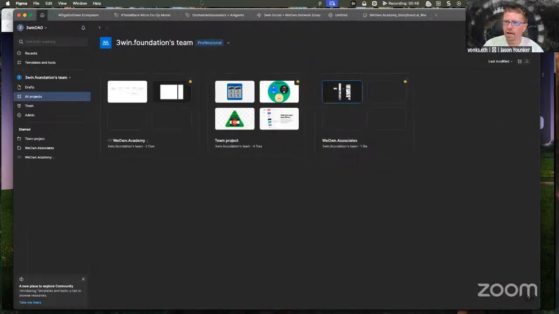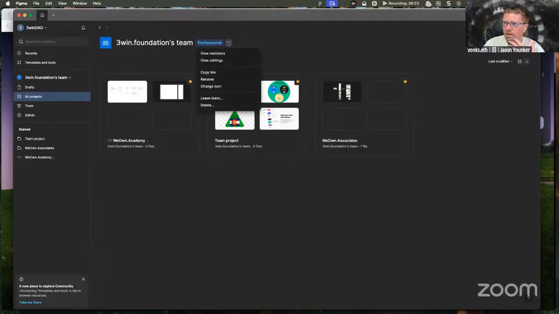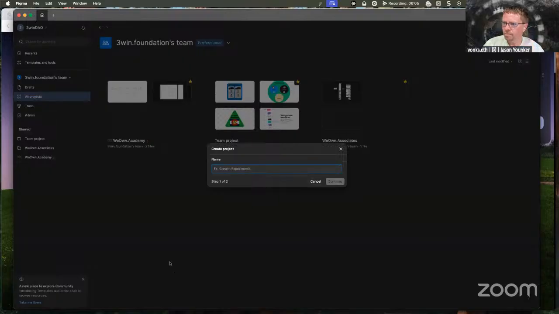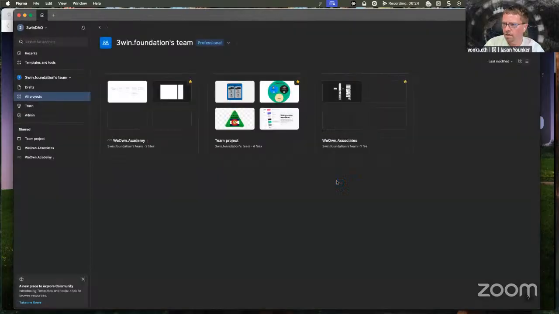Just going to close this tab. So going back to the home section here, I'm going to close some of these other tabs too. Okay, so let's see. Let me create a new project. We're going to call this We Own Team AI for Real Estate. And I'm going to put a landing page here. Continue. Create project.